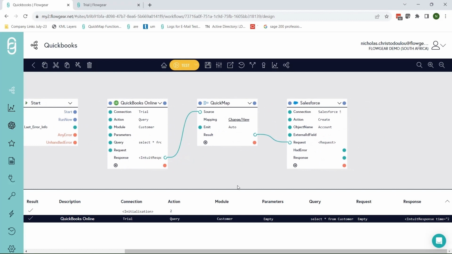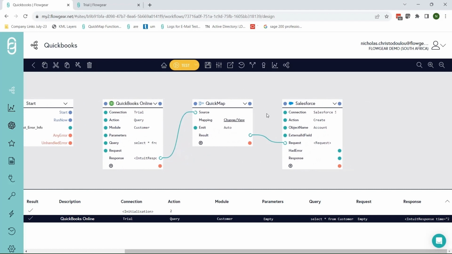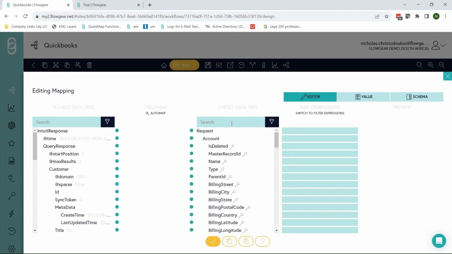Once that's been done, the quick map now has access to both what the source and target data should look like. So we can head into the quick map UI by clicking on this change view, and that's going to bring up the data trees, left-hand side being QuickBooks, right-hand side being Salesforce, and give us an idea of what Salesforce is expecting in terms of a structure. Now, the primary purpose of this particular tool is to give you an easy to use UI to overwhelmingly reduce the amount of effort required to actually map these things structurally speaking.